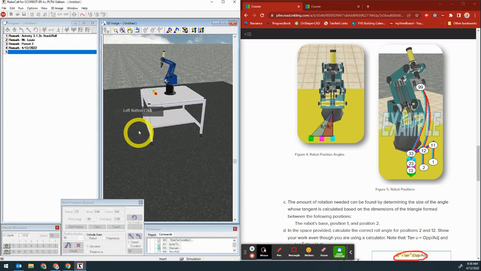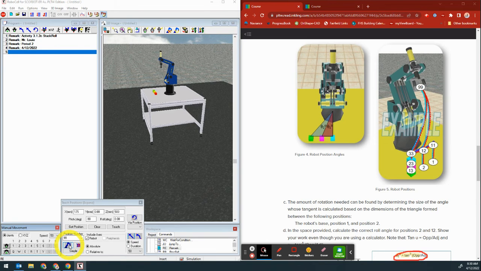So hit this move button. You should see it move a little bit. And then if I hit this record button, now position 99 is going to always come back to this position at 175, 500, and negative 90. If I hit get position, your numbers might be a little off. Yeah, but that's just kind of how this program works. It's kind of a little glitch in the system. So there we have my home position, okay?